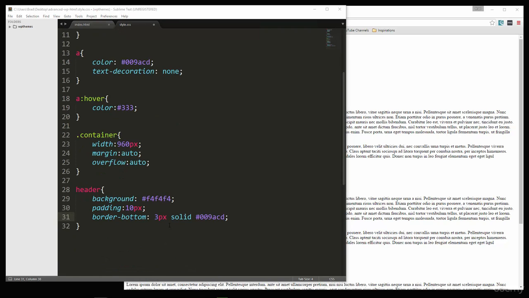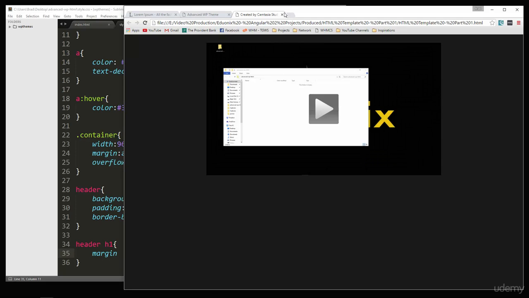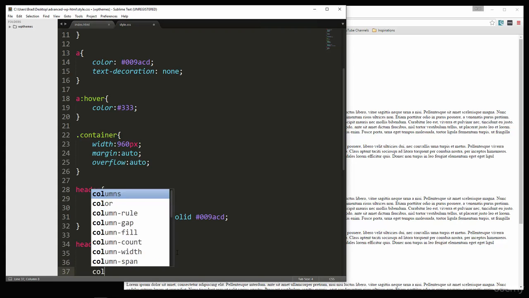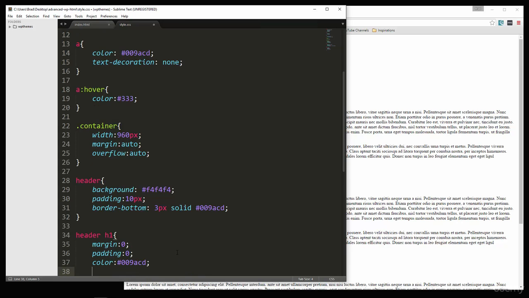Okay, now for the H1. So we're going to say header H1. And that's going to have a margin and padding of 0. And what else? Let's say color will be that light blue, and we want to float it to the left.